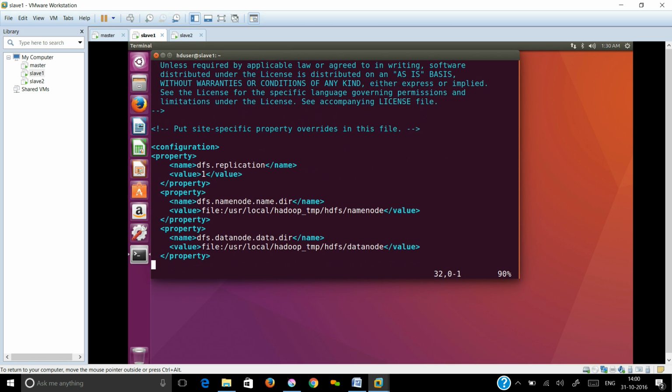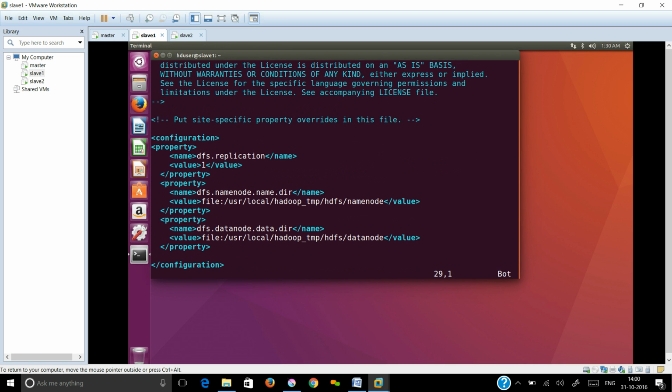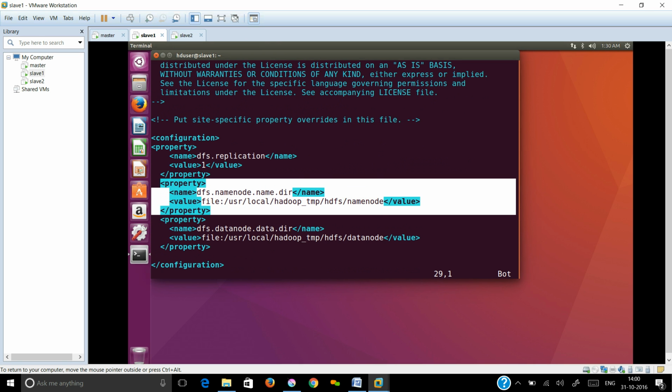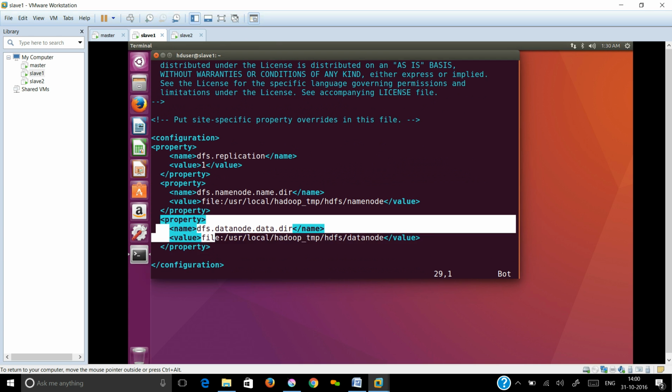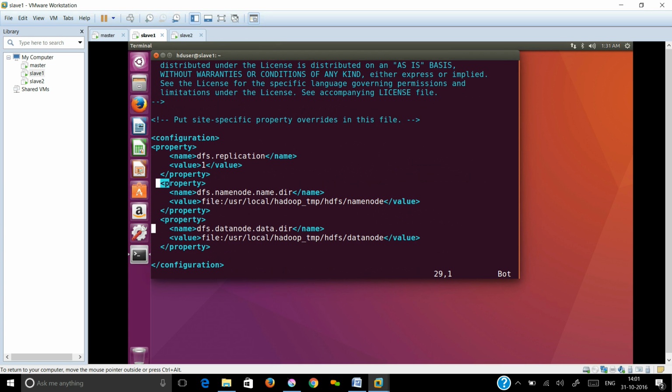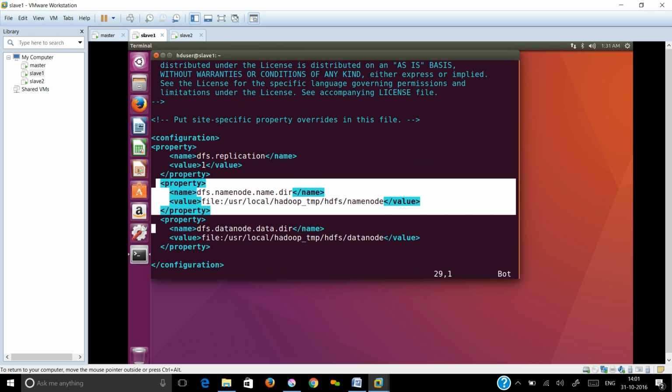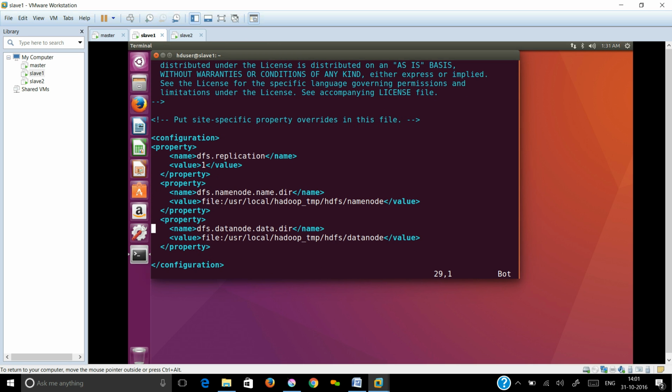Similarly, I'll go back to slave 1. I'll go down. Now in the slave node, you will have the data node. It will store the data, but it will not have the name node. So you need to delete this entry from all the slaves. You have deleted this entry from your master, but you will delete the name node entry from all your slaves. So just go a little up and press DD. Done, deleted.